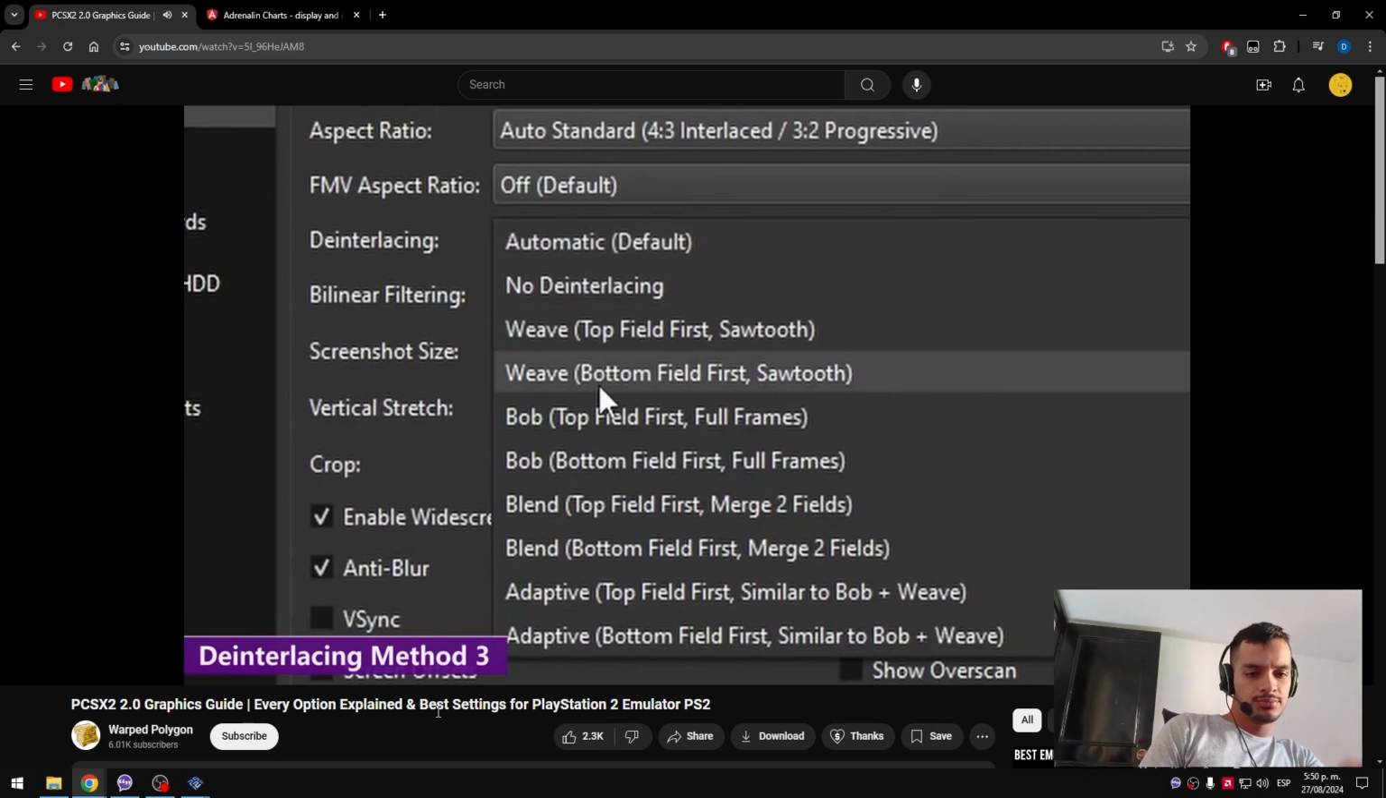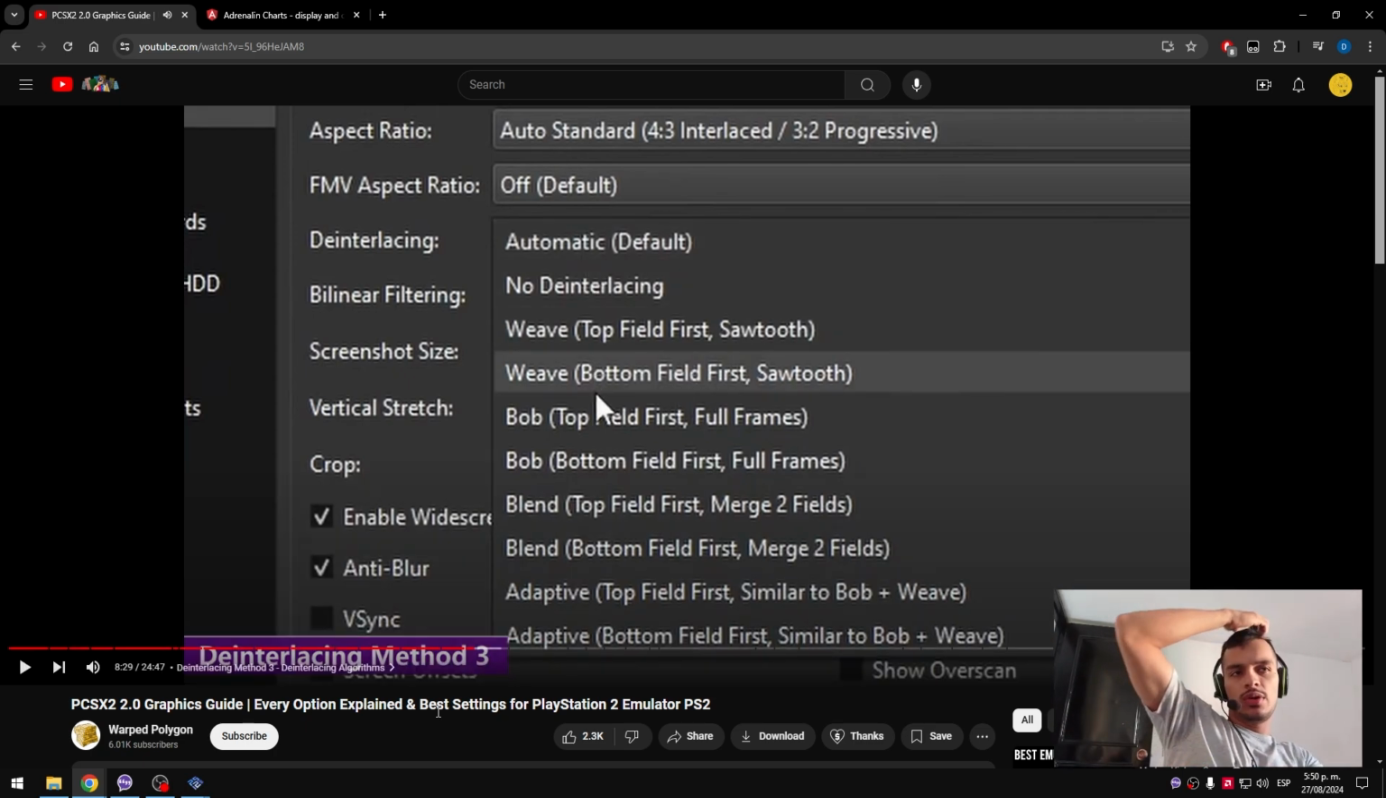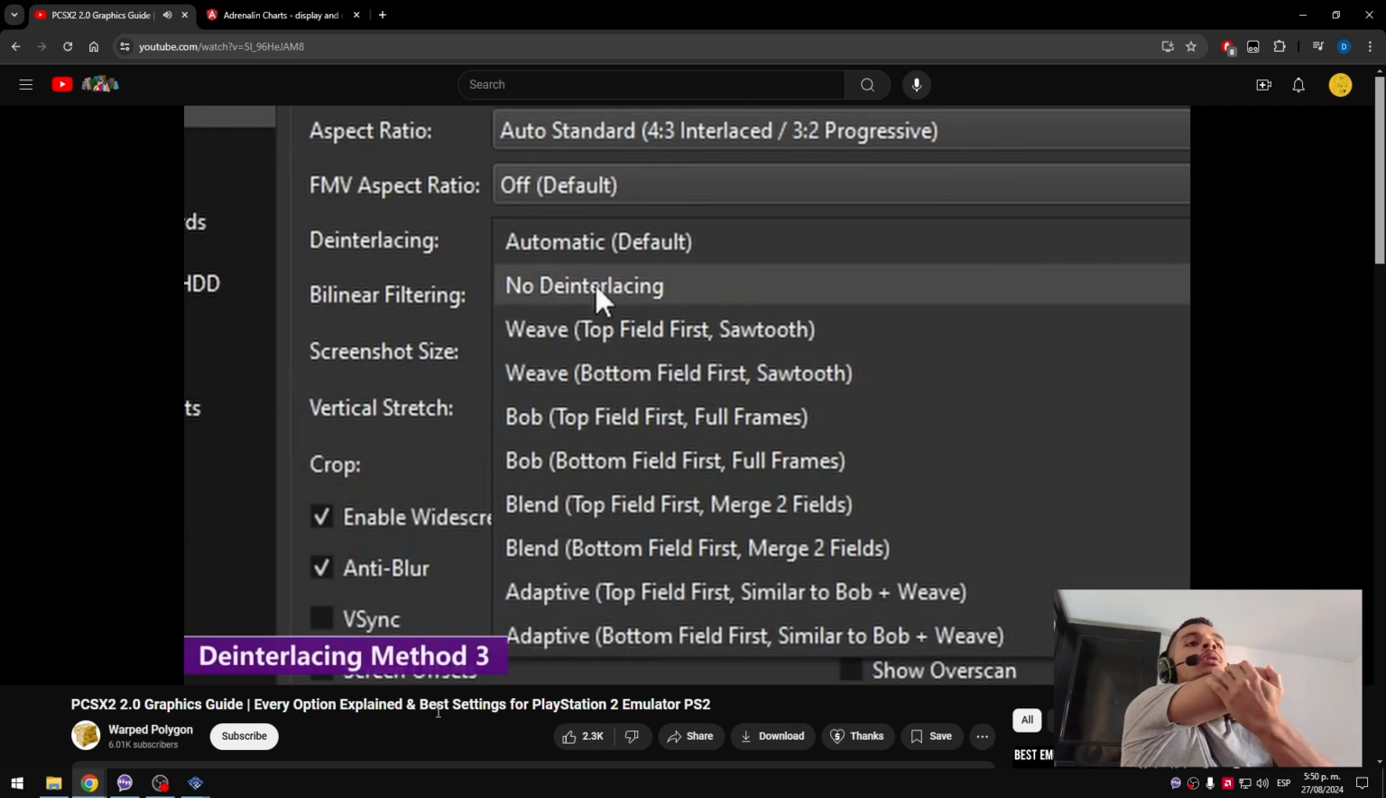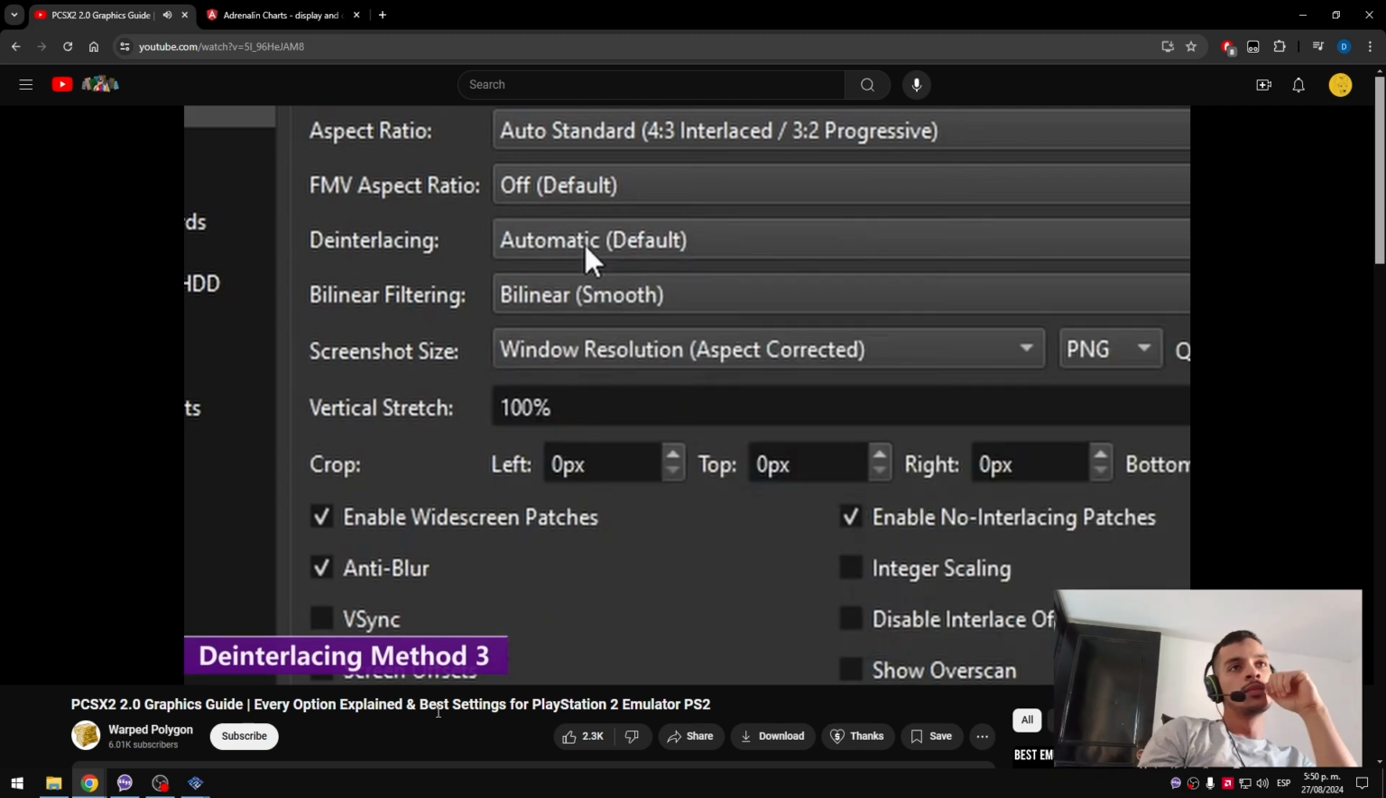to help merge those interlacing lines. No interlacing is just a way to turn it off. But I very much recommend that you leave this on automatic.